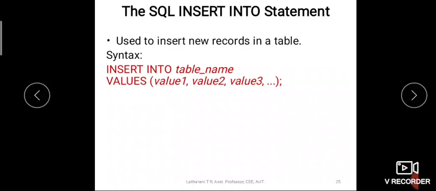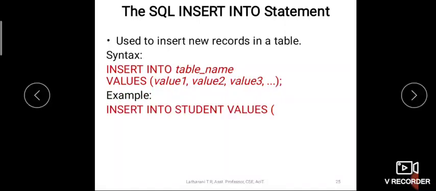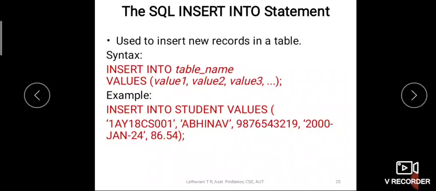You have one more syntax of this insert. We will study it in the later discussions. So example, to insert some values into the student table, insert into student values. Then I will start giving the values. This is the USN. This is the name of the student, phone number, date of birth, and percentage. Okay, these are the values I have given for the student table.